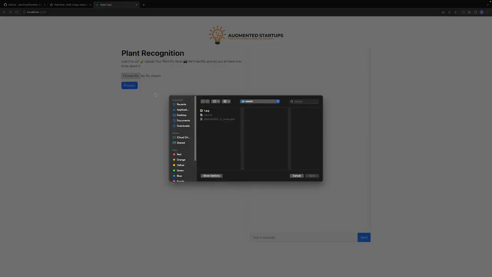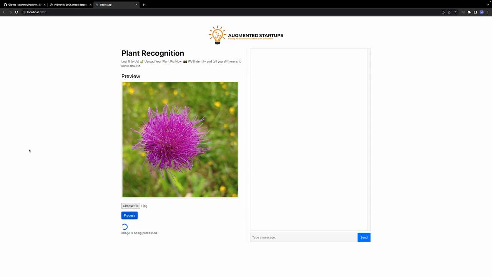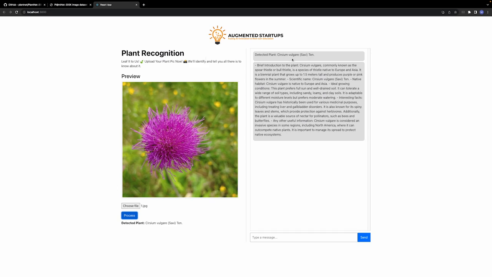Let's see if I can upload the image. This is an image of a plant. I upload it and click on the process button. The image is being processed now. This might take some time, not because of the classification model, but we are also feeding the output of the classification model to the large language model. As you can see here, this is the detected plant. This is the scientific name of this plant.